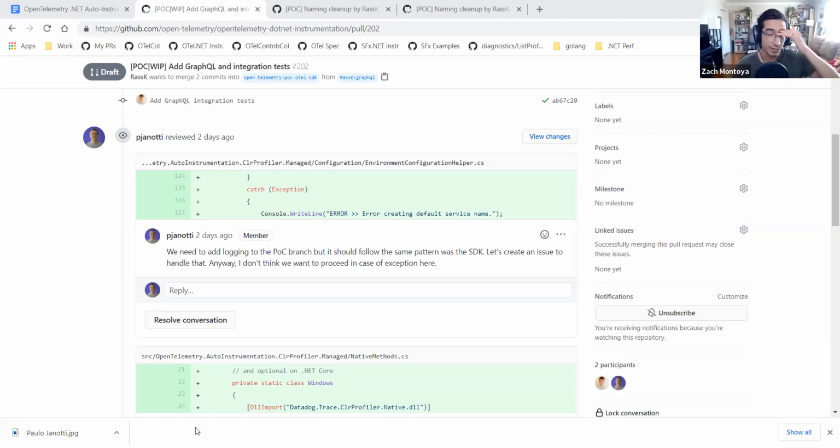Just to clarify, are we trying to serialize stuff from the old Datadog span representation or from an OTel span? OTel. Okay. Thanks.